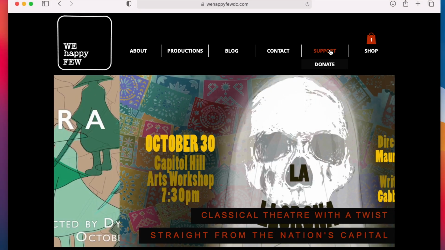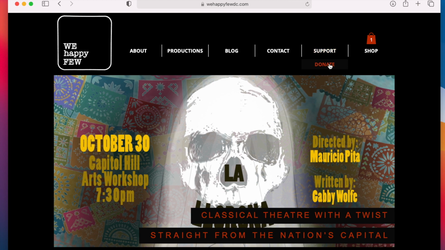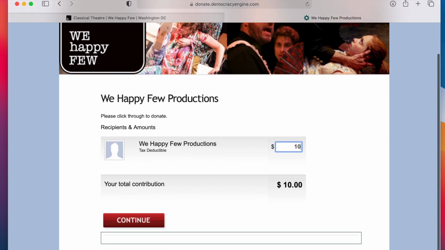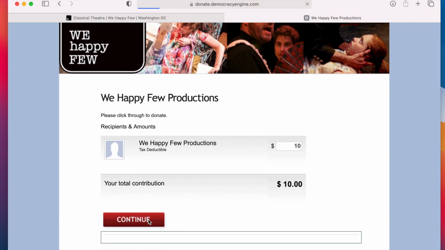From the We Happy Few homepage, choose the Support and then the Donate tab. This will take you to our donation portal. Please enter the amount that you would like to donate monthly and hit Continue.